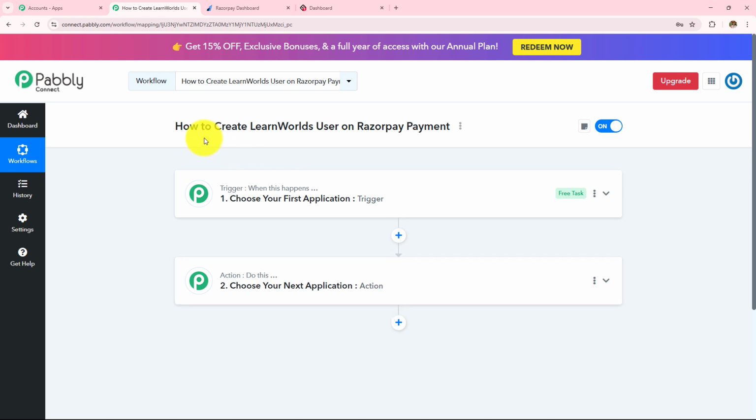Here in this workflow, I want to create LearnWorlds user on Razorpay payment, which means whenever there will be a Razorpay payment, a user will be created in my LearnWorlds account, which means whenever there will be a Razorpay payment, this complete workflow here will get triggered, because trigger says when this happens. So when Razorpay payment happens and an action says do this, then create LearnWorlds user.